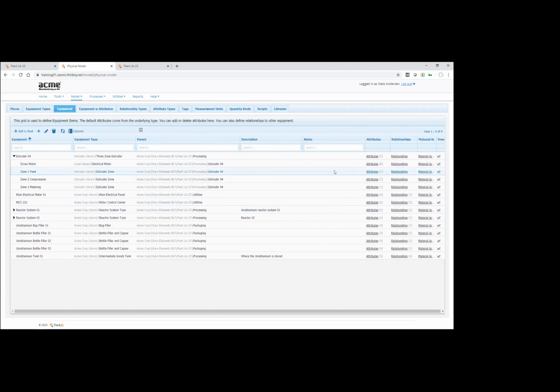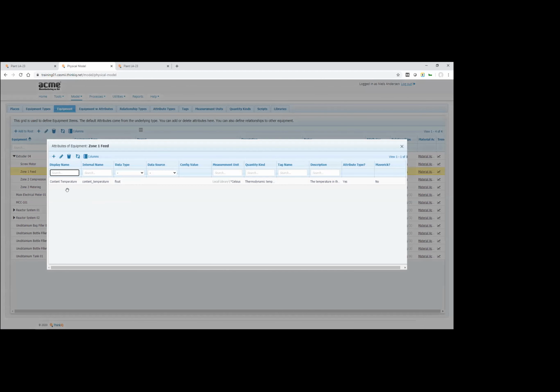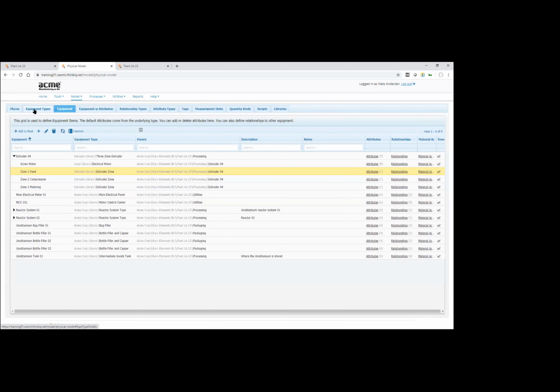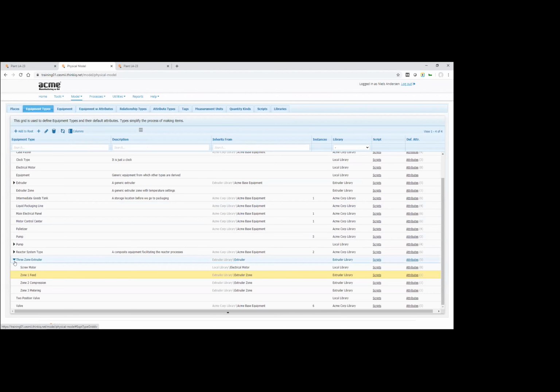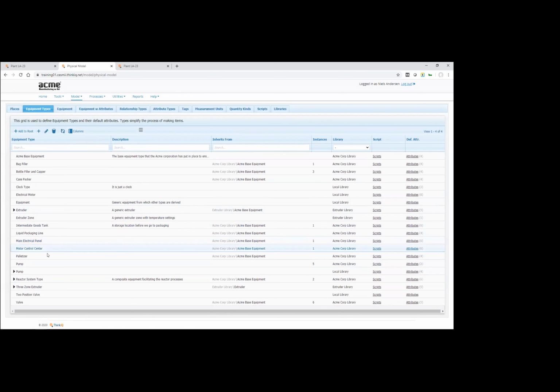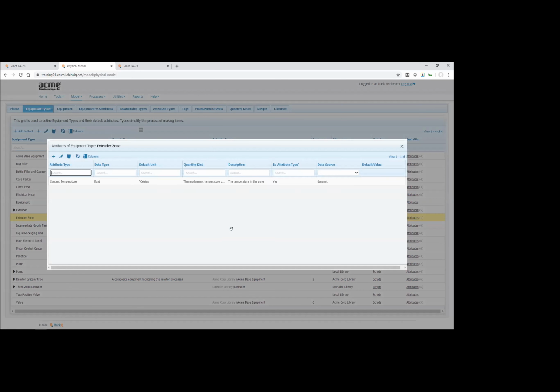And we realize that, for each zone, we actually want to have a set point. So the attributes here only have a constant temperature, we don't have a set point. The way we can do that, we go in here to the equipment types, and on the zone itself, we will find my extruder zone. Here, we will go in and add an attribute.